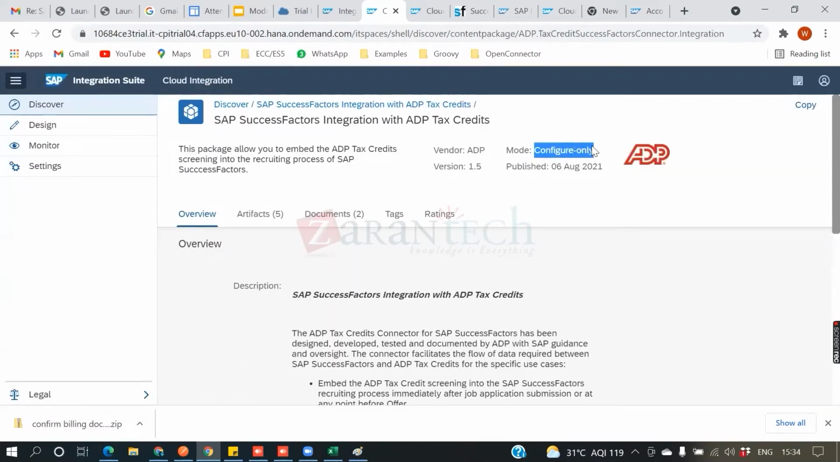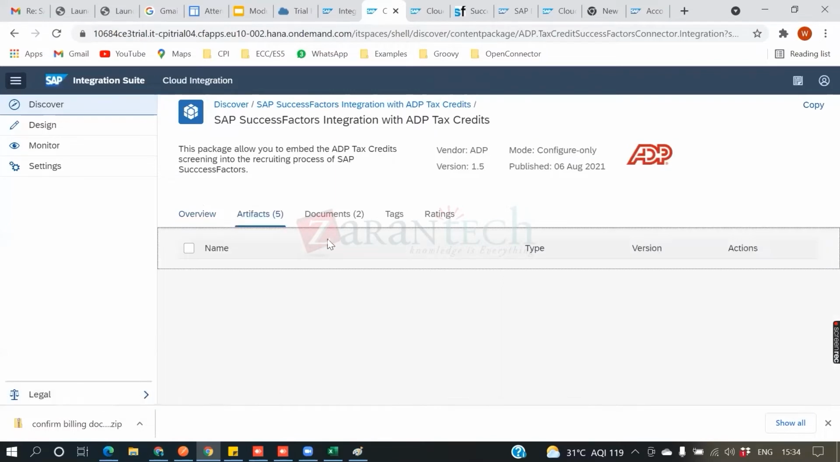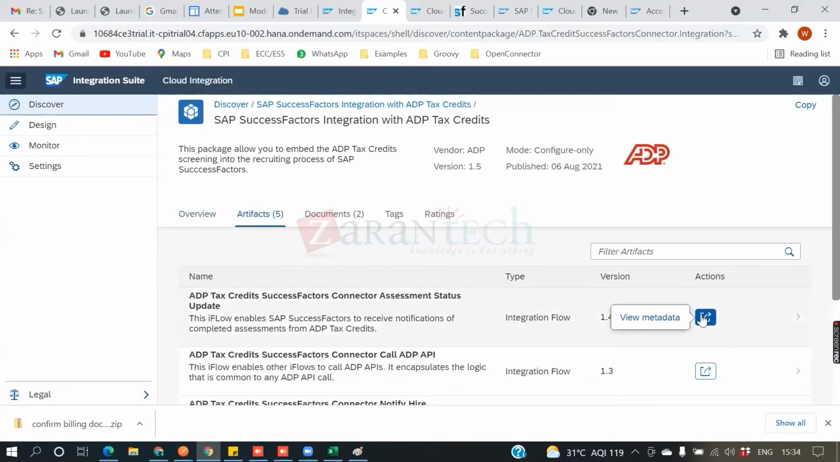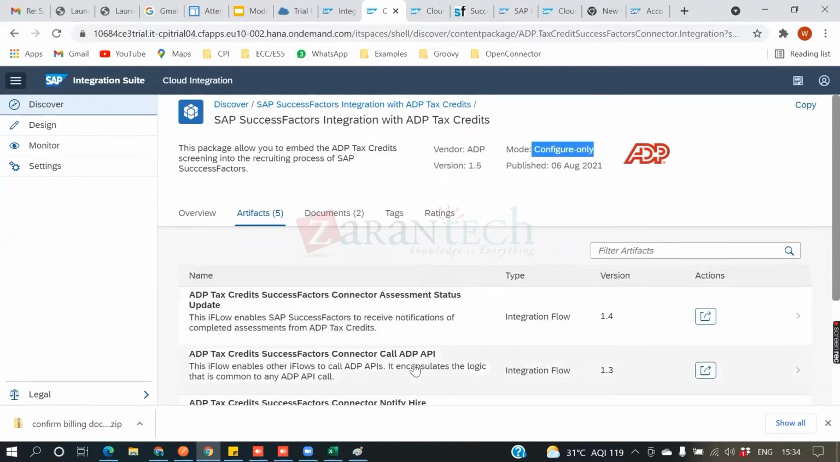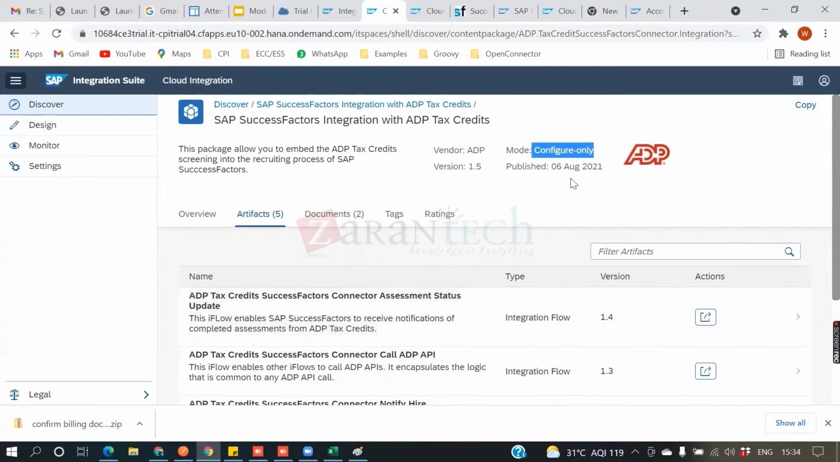Now if you see here, it's configure only. I'll go to artifacts and click on this option. Oh, there is no download option. That's because it's very secure. They are using this for security reasons, which is why they make it mode equal to configure only. Then you can simply refer to this and utilize it.